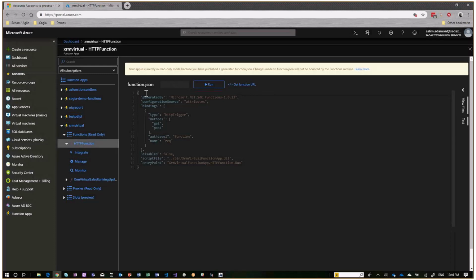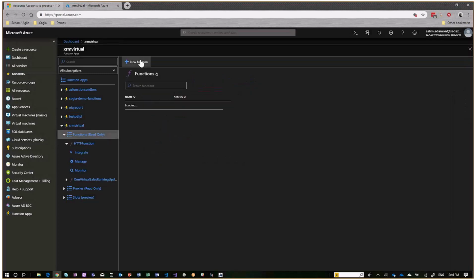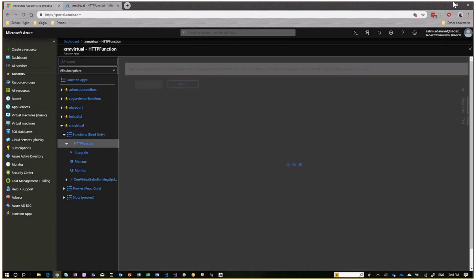Everything is read-only because Visual Studio owns the experience and the configuration. If I were to create a function manually from here, then I would have the ability to make changes to all of these parameters manually in the JSON files, right? And I would also have the ability to enable and disable them directly from here. So it's a little bit different based on the source of your function, how it's created, and the context in which it's created and published. That's really important to know.